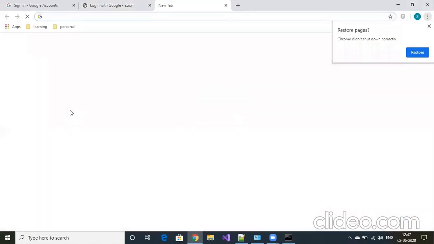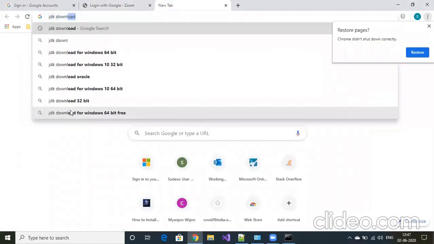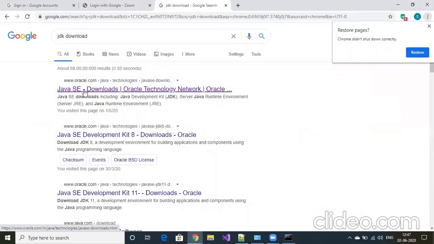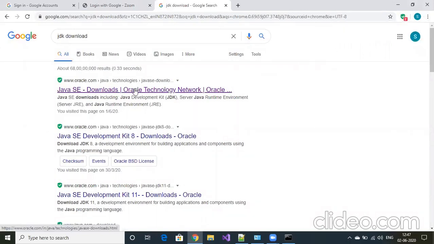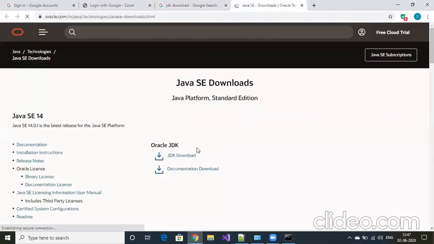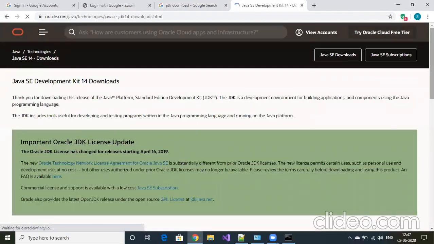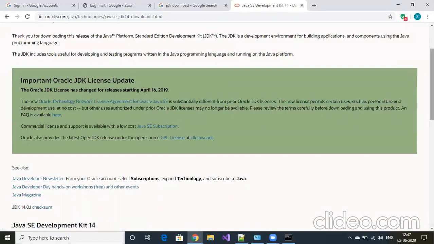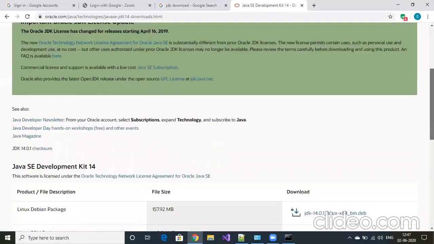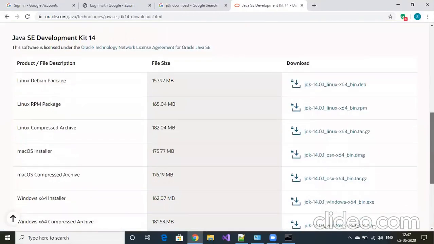For that, we need to enter JDK download in Google Chrome. Once you enter it, it will give the Oracle website, Java SE Downloads, Oracle Technologies. Here I click enter, and here you need to click on JDK download. The current version is JDK 14, but we'll be installing JDK 8. So I'm scrolling down and looking for JDK 8.